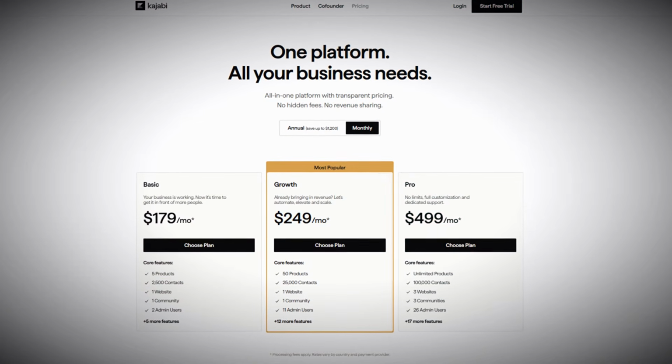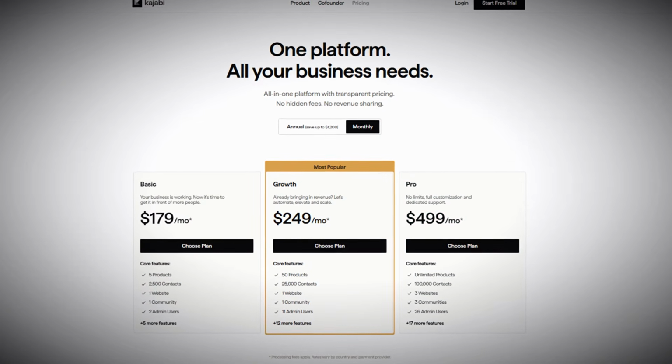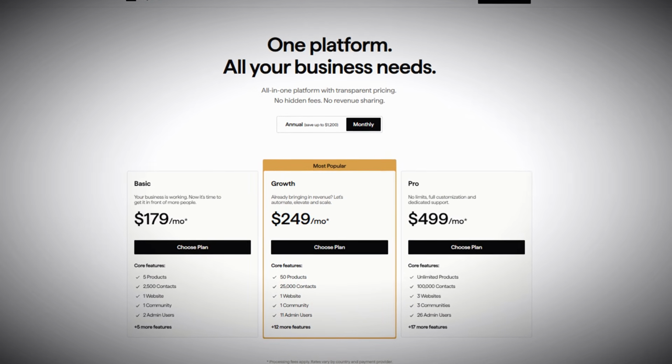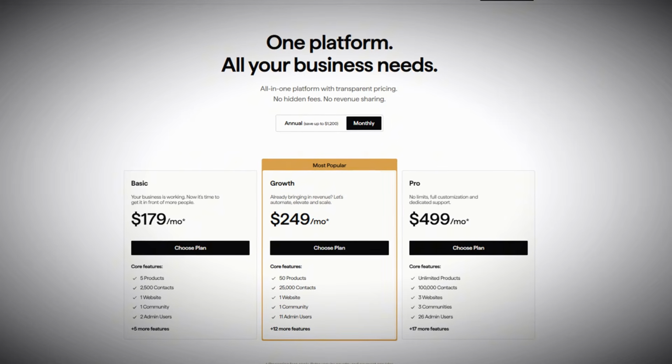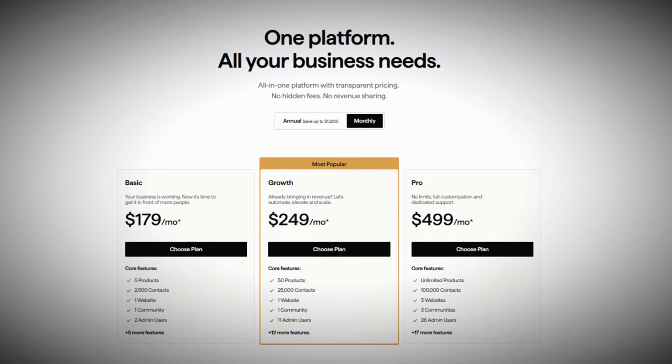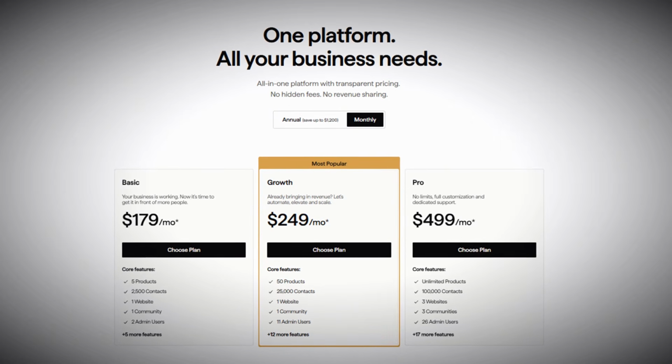Kajabi features a higher initial financial entry barrier for new users. Their basic plan sits at $179 per month. This tier caps your reach at 2,500 maximum contact records. However, it allows you to host up to 5 complete premium products.